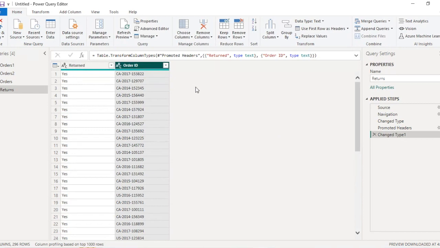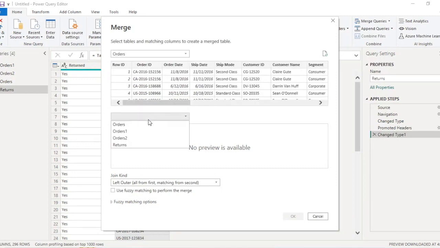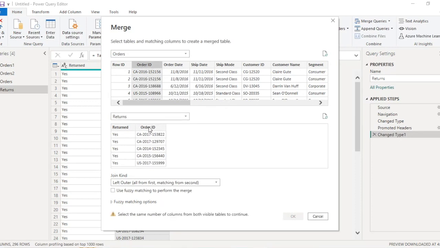So in Power BI, you can use the merge queries features to merge the table. So in the home section, you can go into merge query. So I want to merge queries as new. Okay. So first I'll select orders, and second table I'll select as returns. So here I'll also have to select the common column.